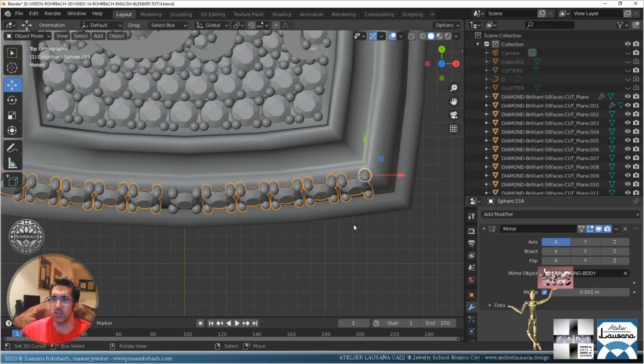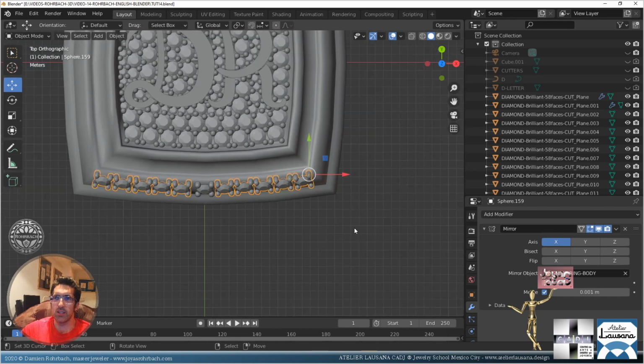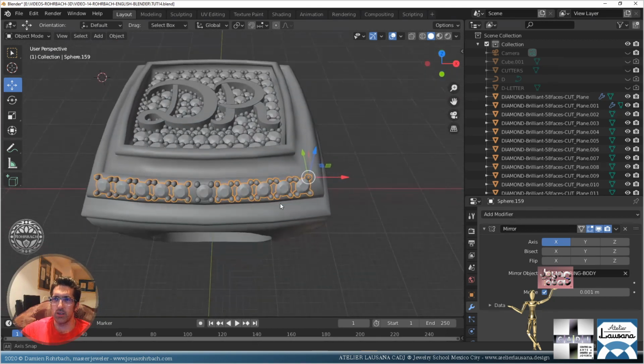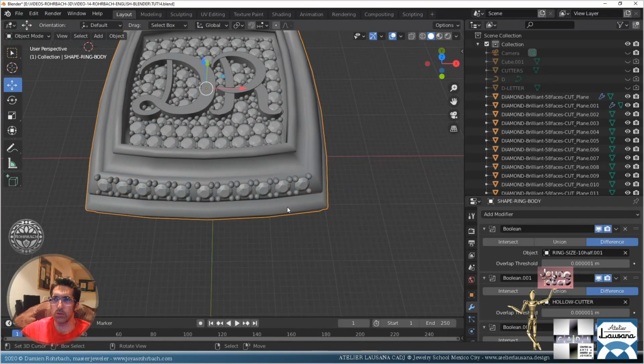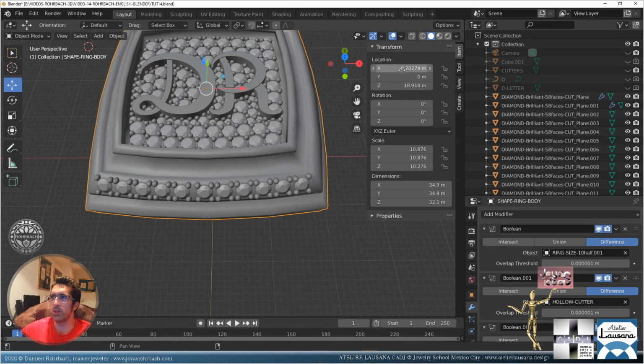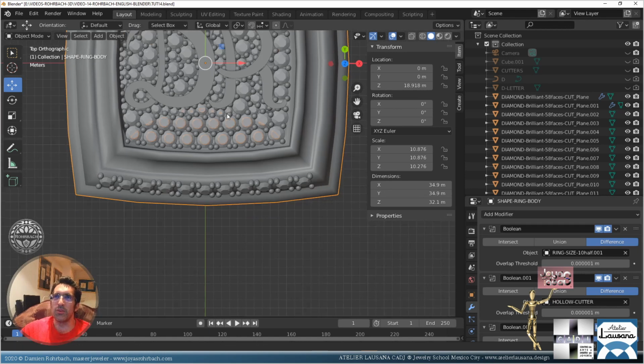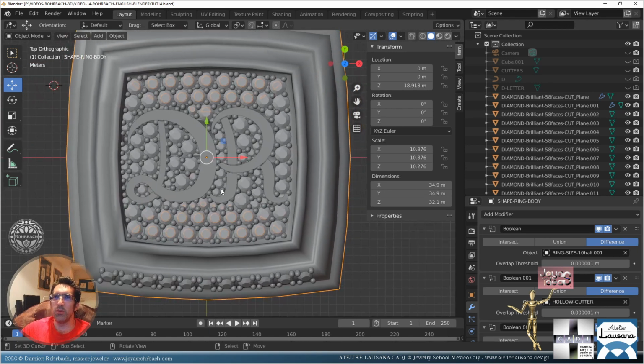All right, X. Okay, that's not so cool, because that means that my ring isn't centered. Yeah, the ring isn't centered. Now it's centered. So let's see from the top view, because maybe, no, it's not too bad. Honestly, it's not too bad.